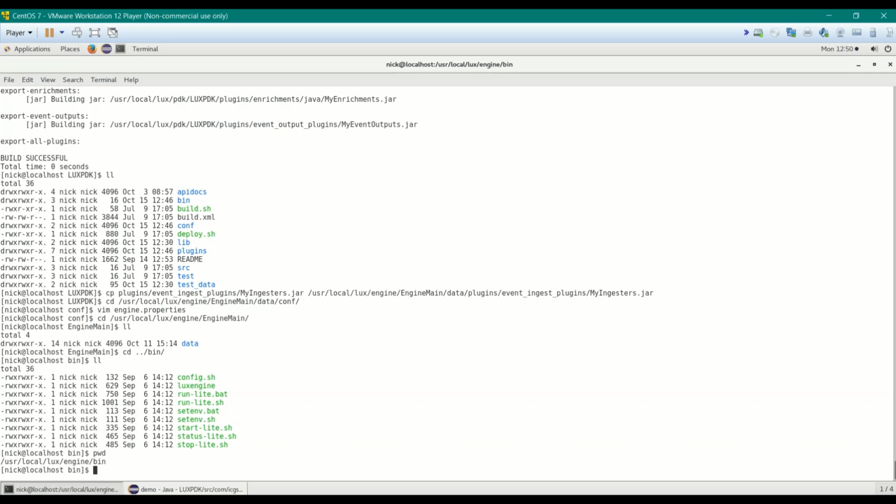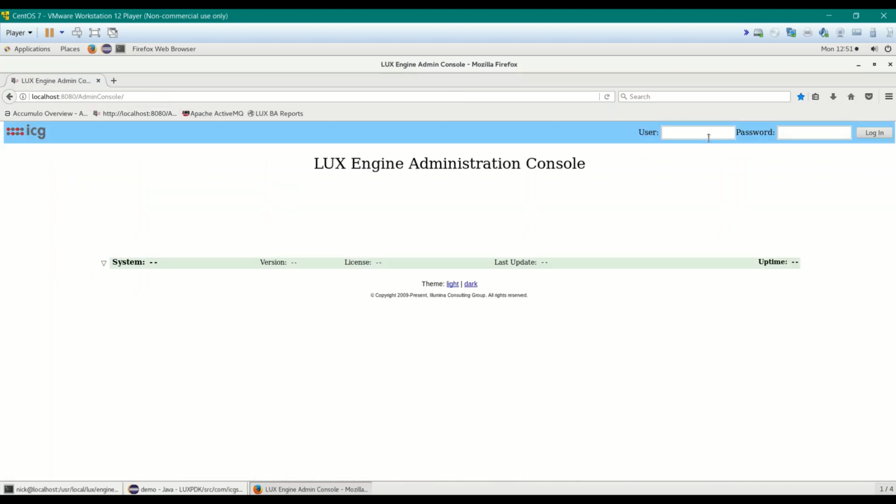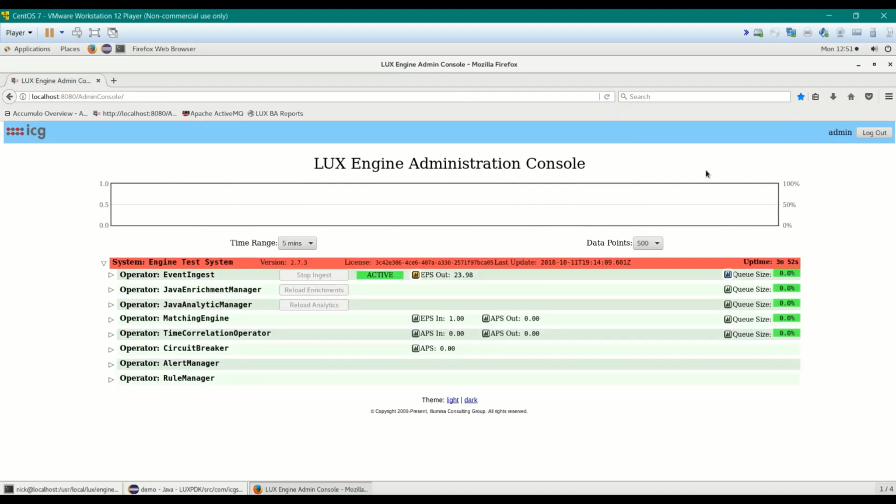So we're now in the engine bin directory, and this is where there are various scripts to start and stop LUX. LUX may be installed on your system as a service, in which case you're going to be using service LUX engine stop and service LUX engine start. But if we bring up that admin console, you can see my system is currently down, so that's what this red indicates. I haven't started it yet.